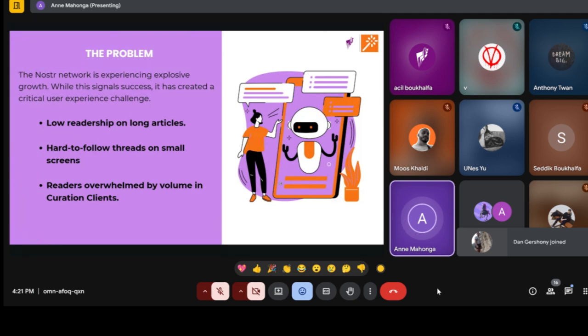So the problem that we saw was that the Nostr network is experiencing explosive growth. While this signals success, it also creates a critical user experience challenge. One, there is low readership on long articles. There are hard to follow threads on small screens like mobile phones. Also, the readers are overwhelmed by the volume in the curation client. You get that an article has like a 1 hour read time. It gives an overwhelming emotion to the reader, which is not good at all.